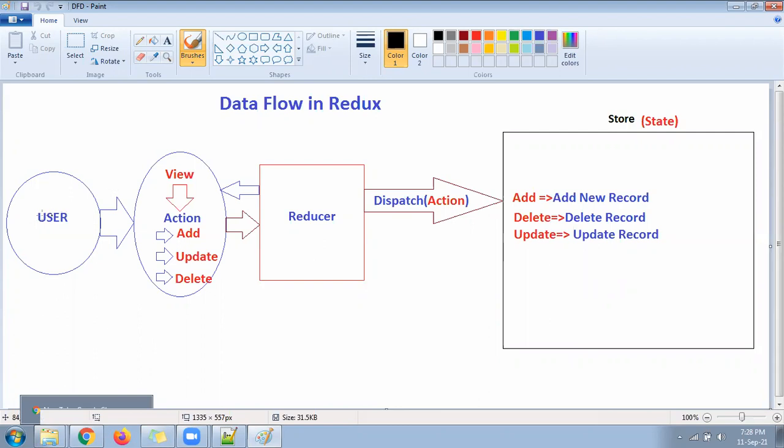The user will come and open a website, a page. And that page is made using Redux. So what will happen inside? The user will come and open a website, and that particular page is made based on Redux.